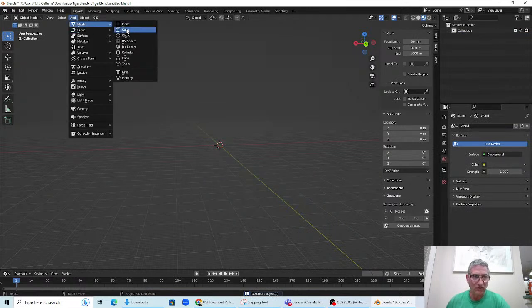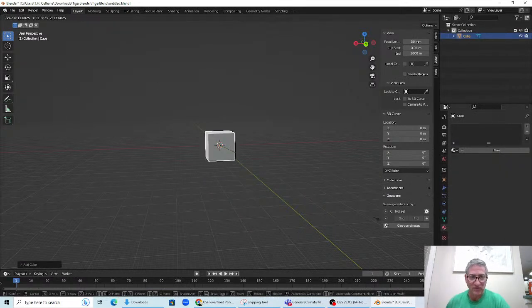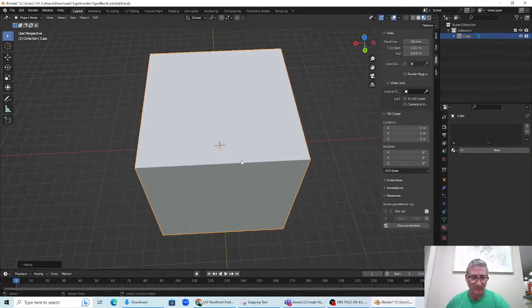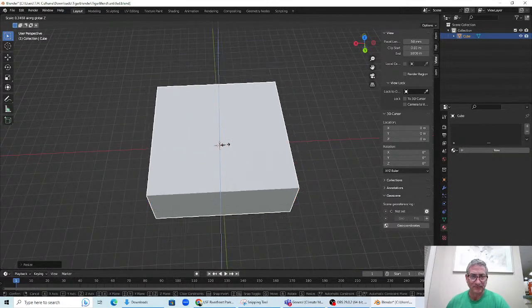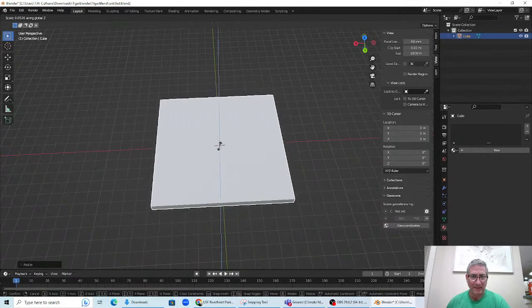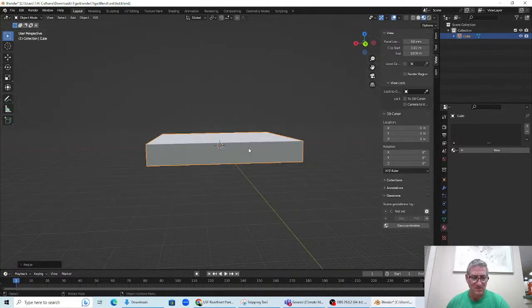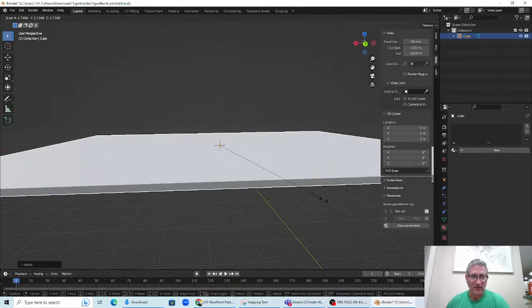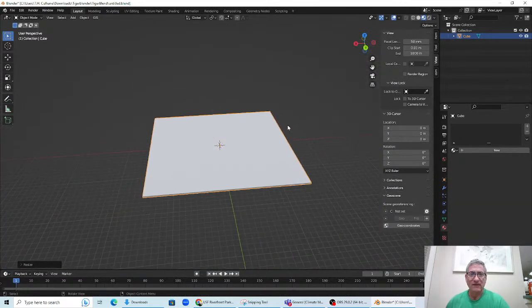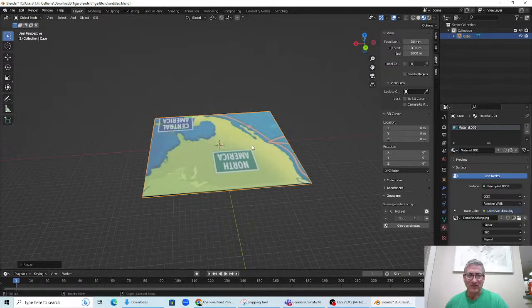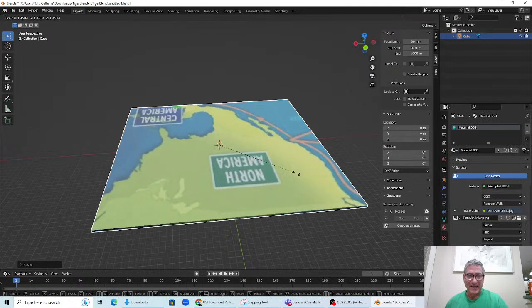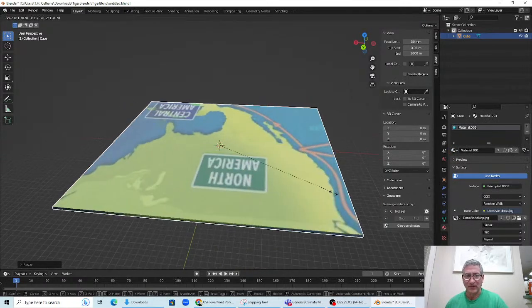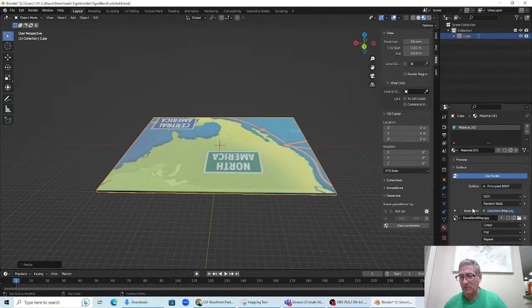Because if you do a cube and you scale up the cube and then you scale the cube down to make it flat, what you can do, you can make it a really thin cube and then scale that out. If you then try to add that material, the material comes in really weird. And no matter how you try to scale it, you don't get the full map. So that's the problem with using a cube.